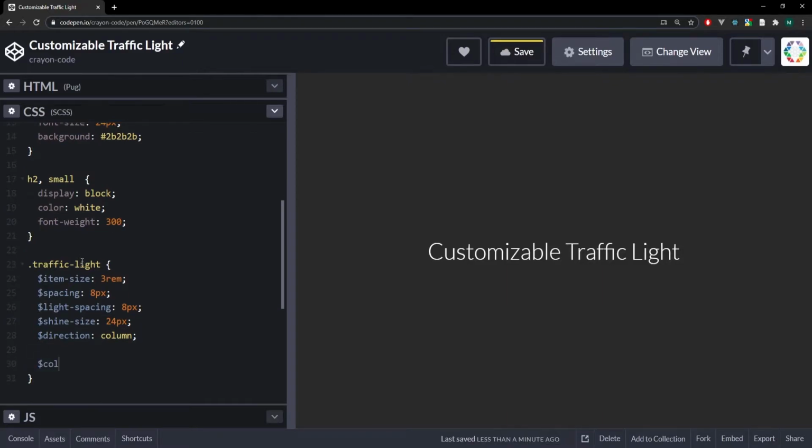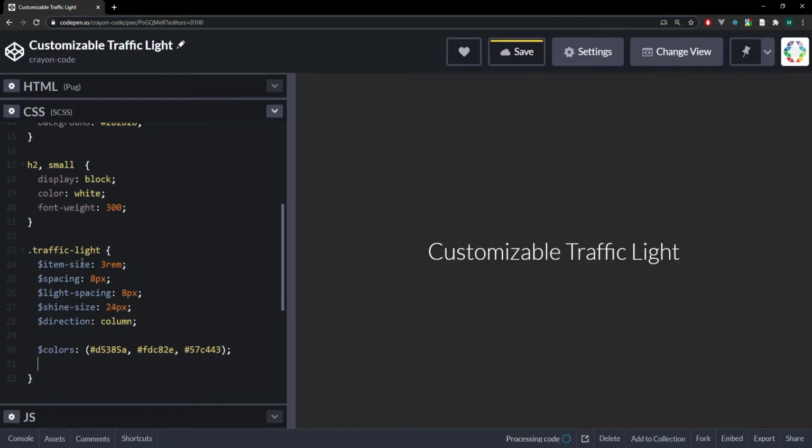And of course we need some colors. So I'm simply going to put this as an array because I want it to be highly customizable. So you can just put any arbitrary number of colors, and we will later see that it simply will work as long as there's enough markup for each light given in that list. So red, yellow, green.